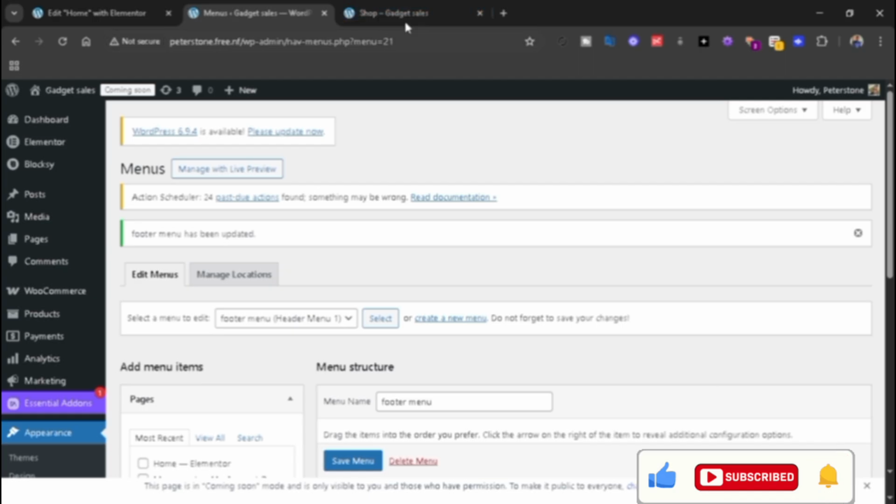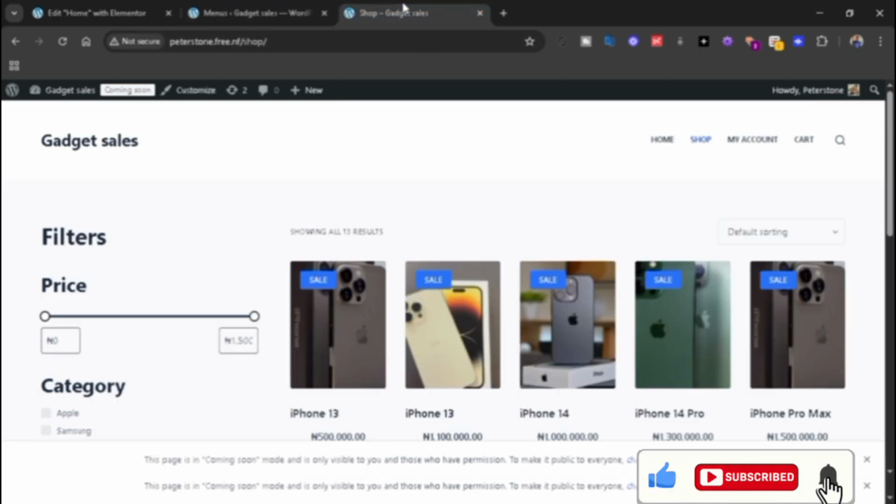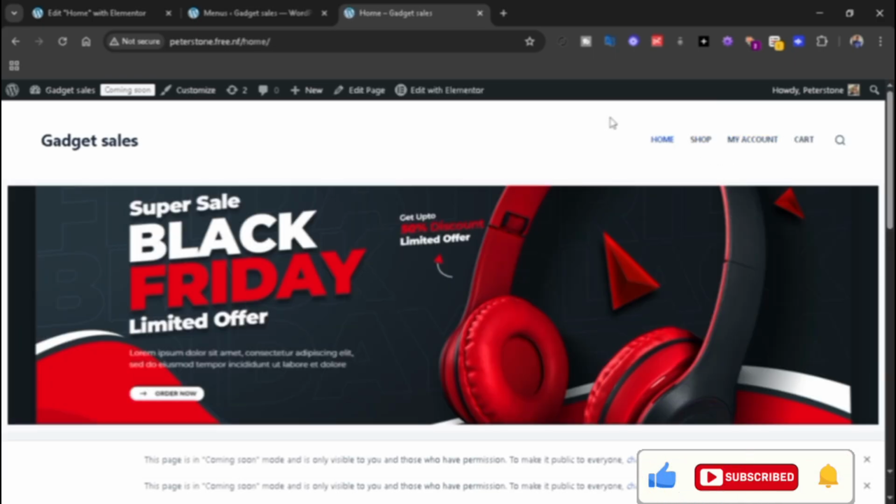So after saving your changes, come over to your website and refresh to see what you've got. At this point, you can see that we have our home followed by the shop, then account and the cart, and everything works so well. Now at this point, what we want to do is set up this home page that we just created to be the primary home page, so that when our website first loads, it will just show this home page.